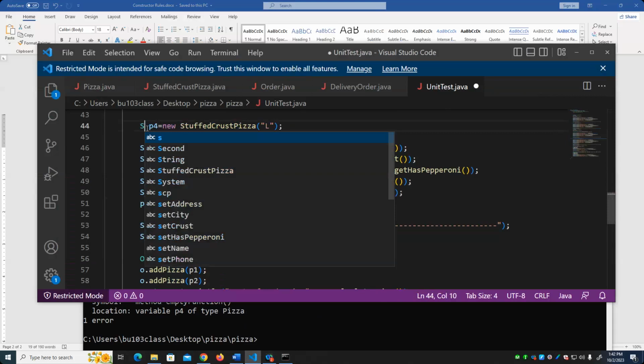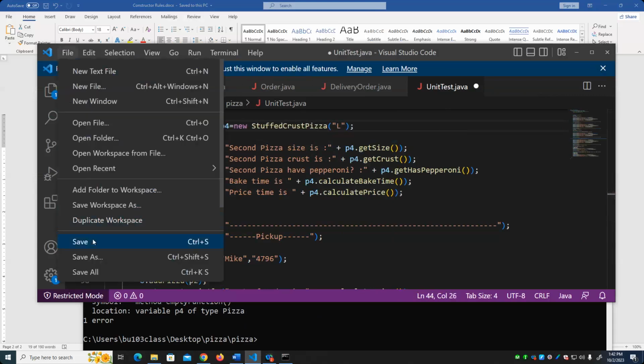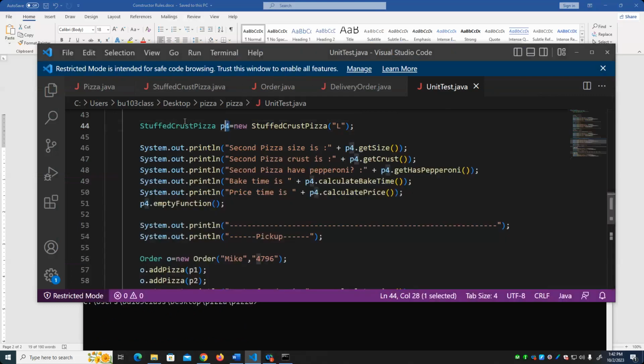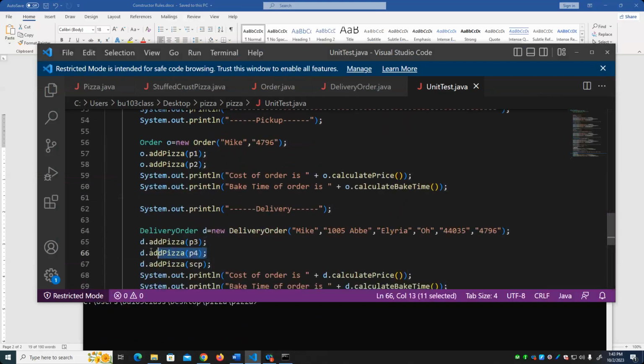Now, if I do this, I'm not going to get my compile error. Why? Because this side determines what functions you can call. I made it a stuffed crust pizza, so I can call that extra function on it. And I can also add it to an order, even though it's a stuffed crust pizza, because it is also a pizza, right?